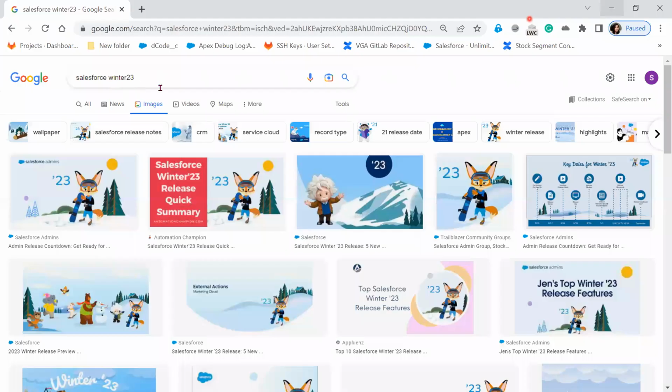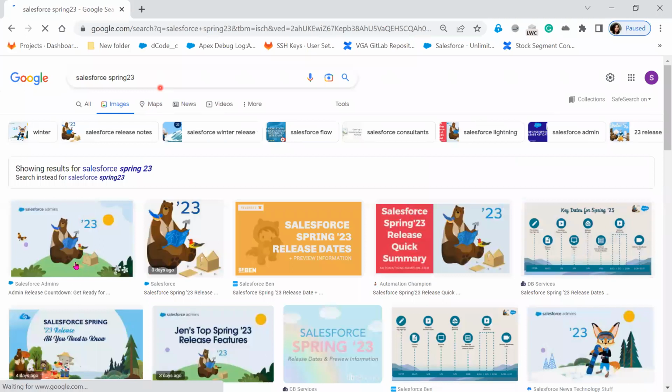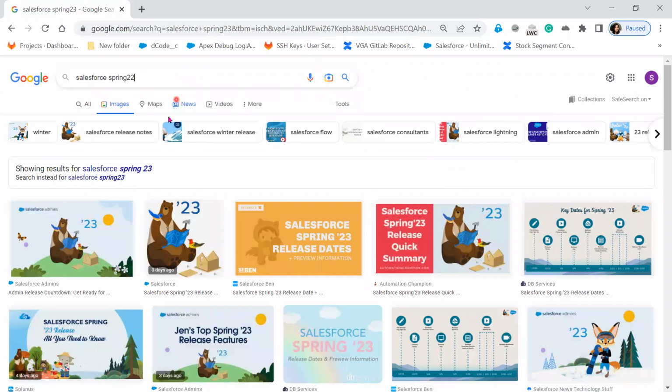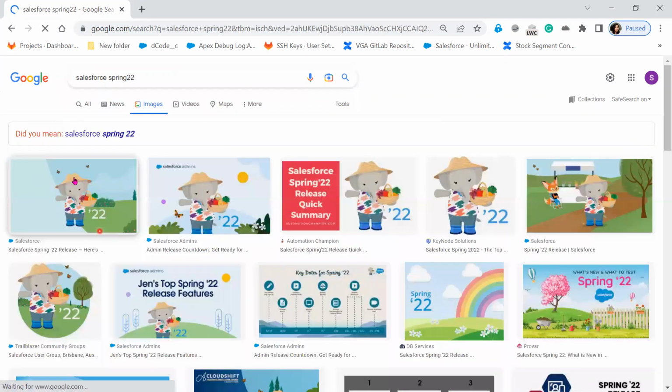Like this, we have a spring. Spring 23 is this, which is going to come on Jan 13th. So on Jan 13, they are going to upgrade the orgs. This is the spring 23. If you go back to the spring 22, what is the symbol for this? For basically every release, you have a different symbol, a different picture.